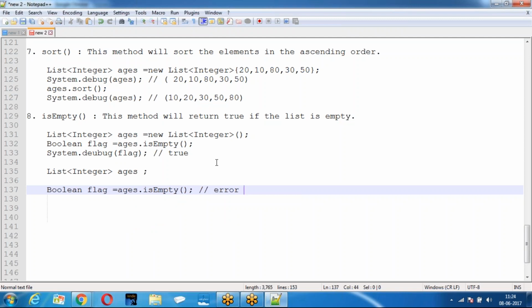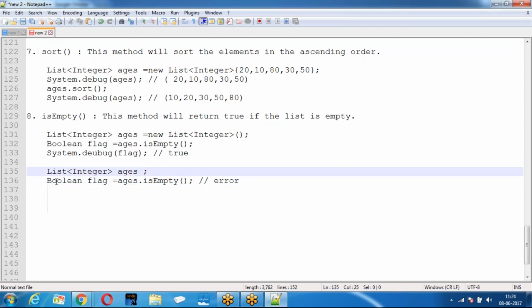If you don't assign the memory, it becomes null. So if it's empty, it means memory is allocated, but there are no elements in the list. There is an error. What is that error? It is a null pointer exception.